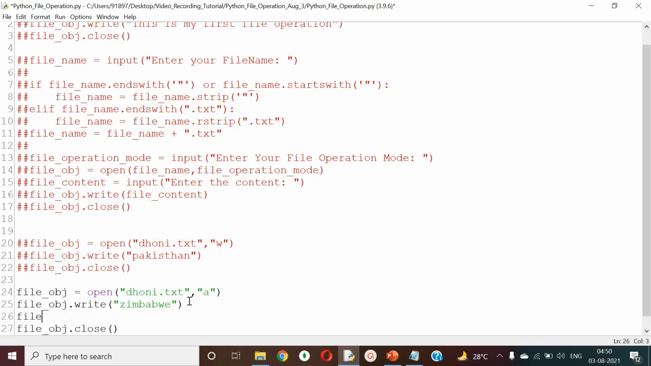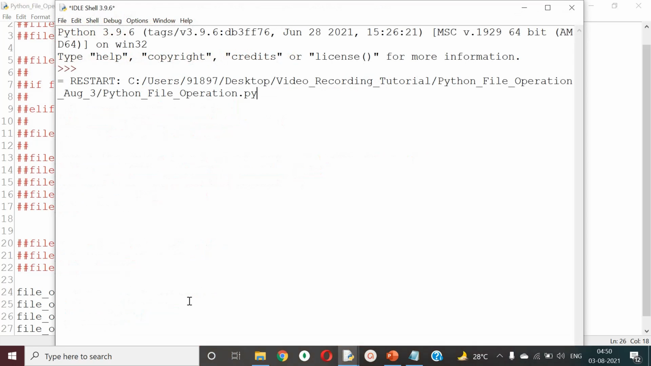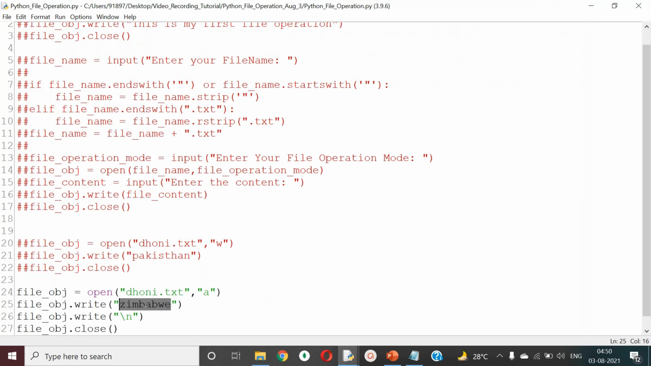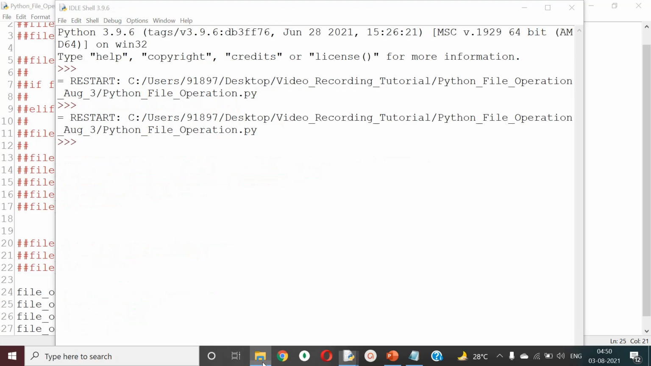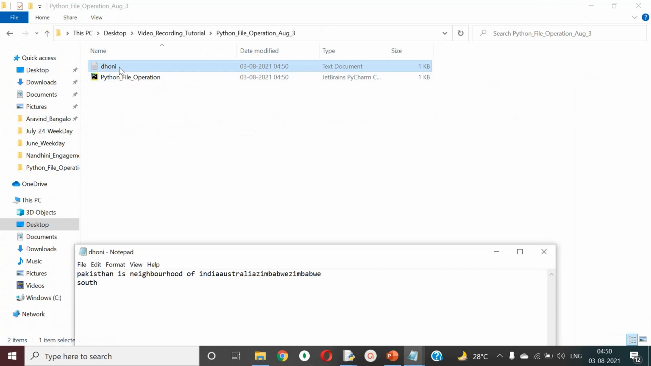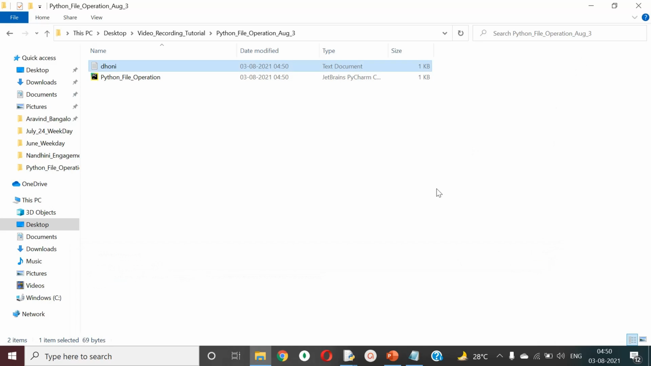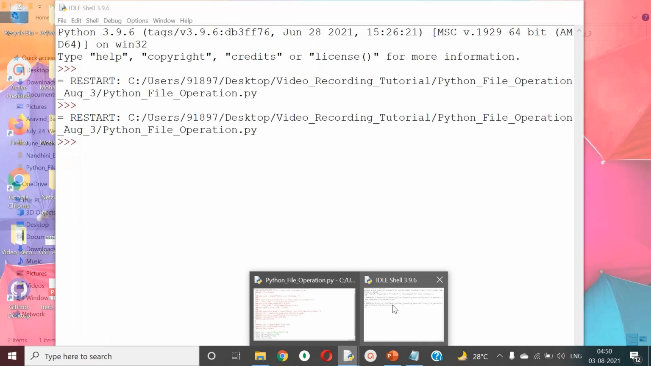You can add this statement \n. Now let me write some other data, something called south. There you see, hereafter, the data will get appended one after the other. This is what the append operation does.